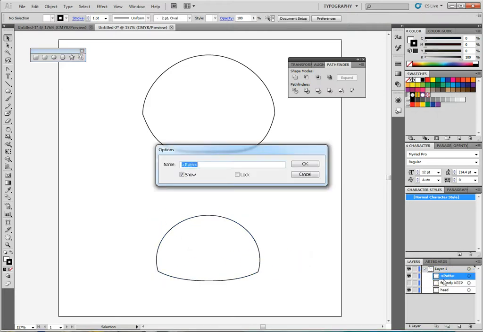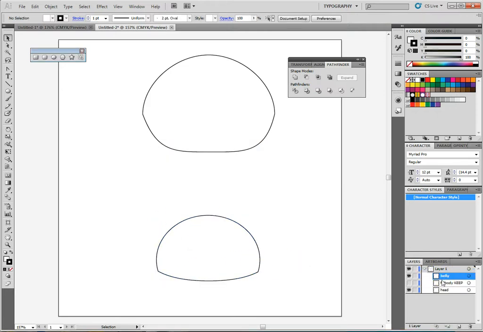Alright, so I'm just going to call this belly. And that's the belly. Now I can turn back on the other part and see it fits in that hole. And that's kind of what we were going for. So that takes care of that part.